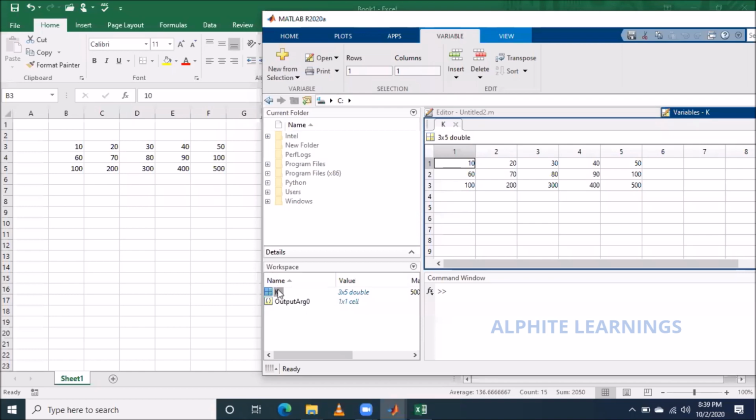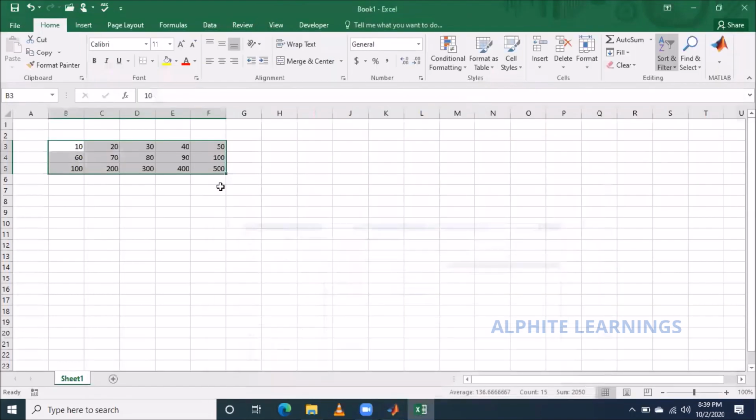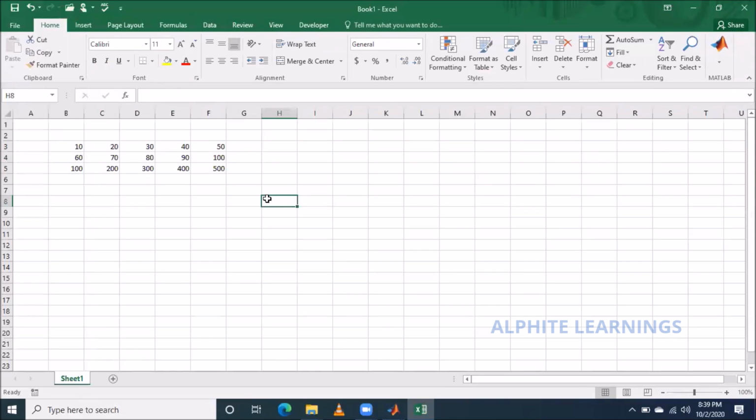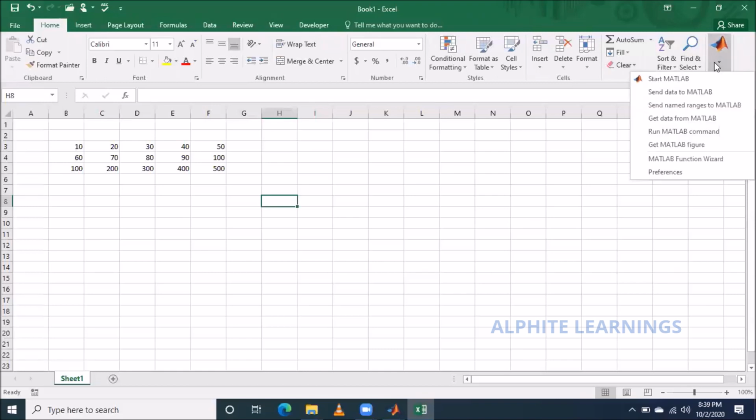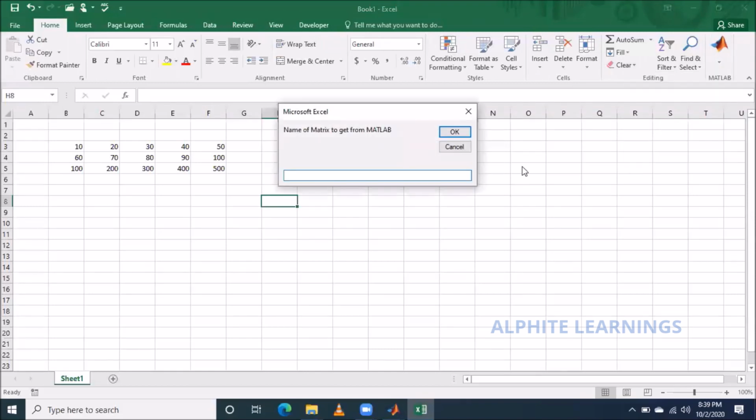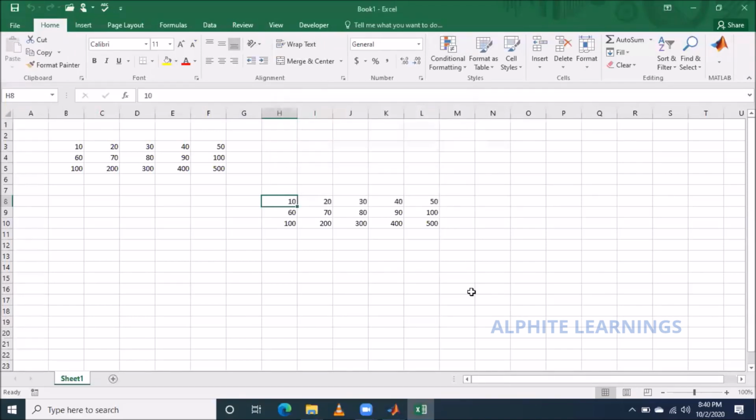The reverse manner, I'm just doing. I want to import the values of data which I have in my MATLAB. I want to get it. So I'm just saying get data from MATLAB. Okay. So it imports the data from MATLAB. I just connected MATLAB with my Excel so that it can transfer data. It can assign data to that and can modify the data according to that, right?